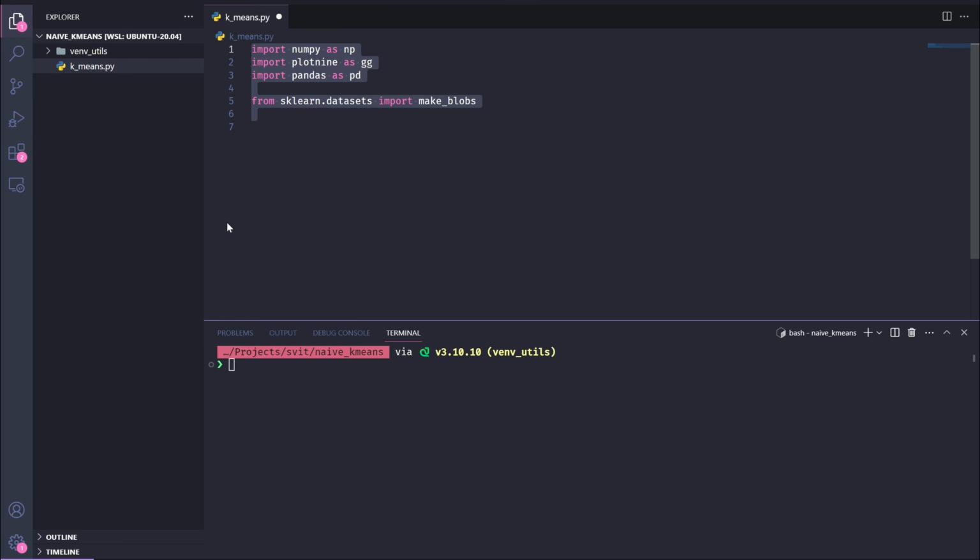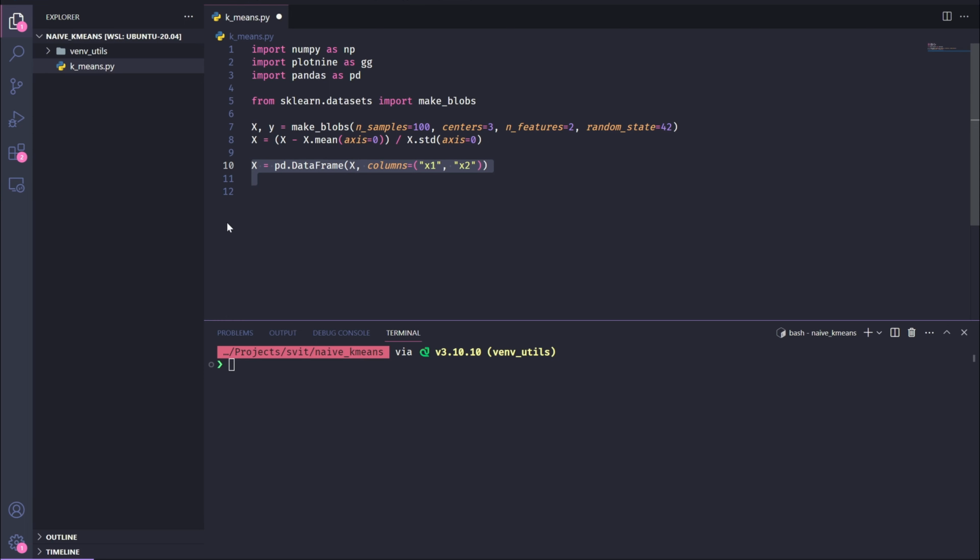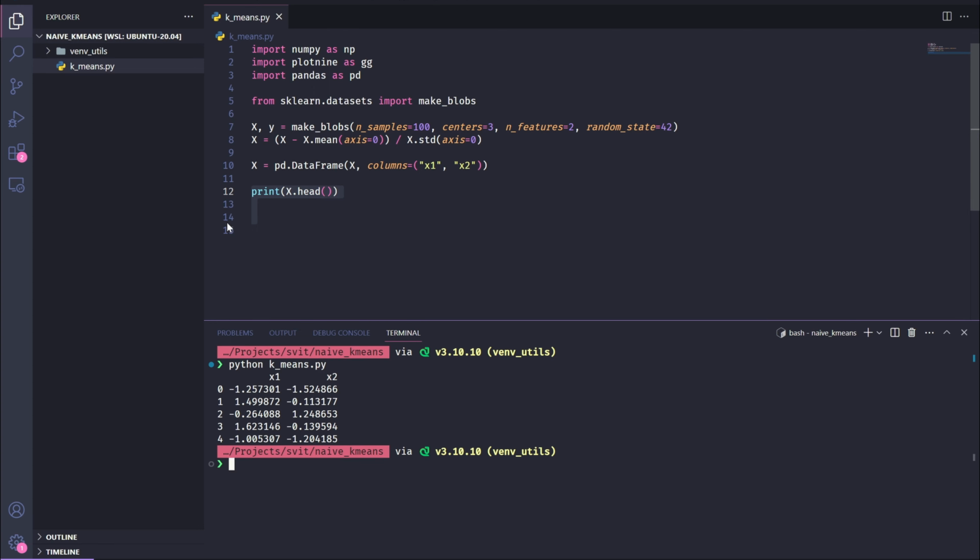I will create a file named kmeans.py. To start, let's import all the necessary libraries. After that, let's generate the points we want to cluster. Our data consists of a table with coordinates of points. Now let's simply visualize how our original data looks. Let's run our program and make sure everything works correctly. I will use the plot9 package for data visualization.